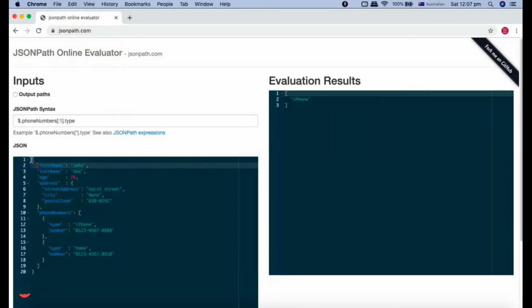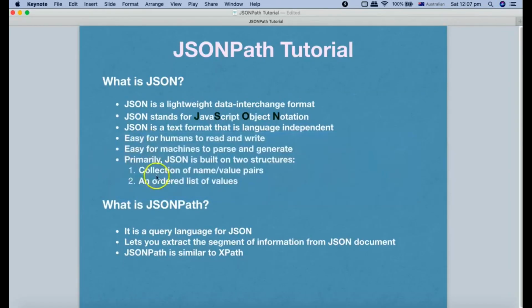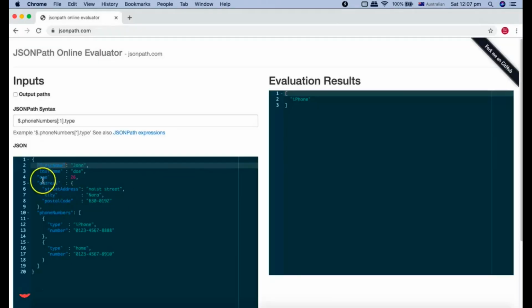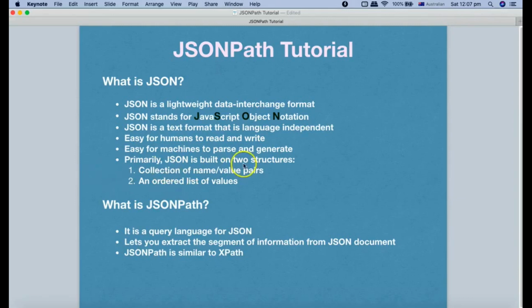Here you can see this is a dictionary in curly braces, and this is the name value pair that we were talking about. If we go to the slide again, you can see that primarily JSON is built on two structures: a collection of name value pairs and an ordered list of values. The ordered list of values is basically the array with indexes. In this example, you have the first name and the value, and the last name and the value. That's the first structure, the collection of name value pairs.